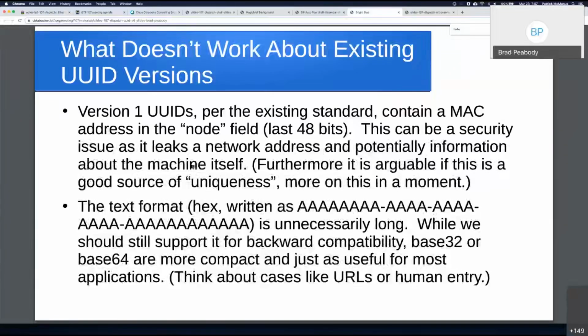And another issue that comes up is text format. UUIDs are very long. You write them out as hex with dashes like that, and that's impractical for a lot of modern applications. If we are going to do an improvement to UUIDs, it would be great to see a text format that is more generally useful. And so in the draft that was put together on it, it's got a base 62 and a base 64 form. Next slide, please.